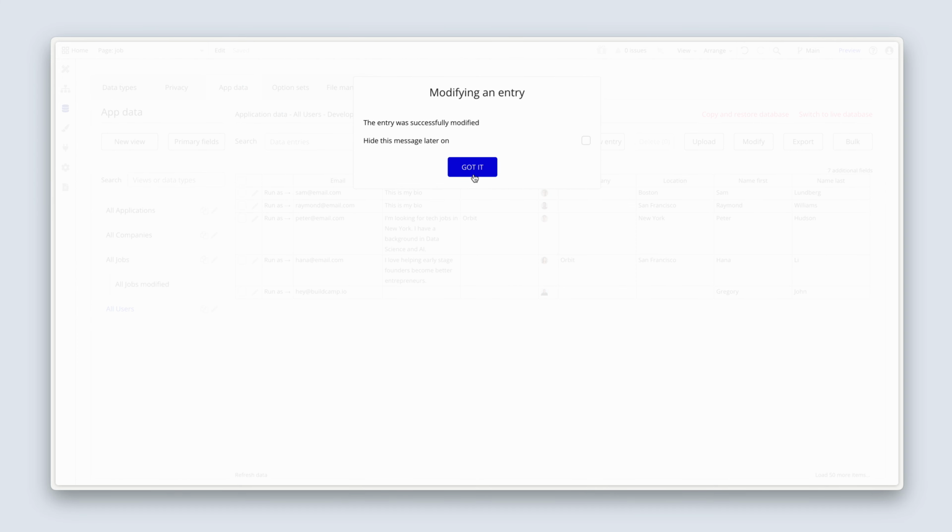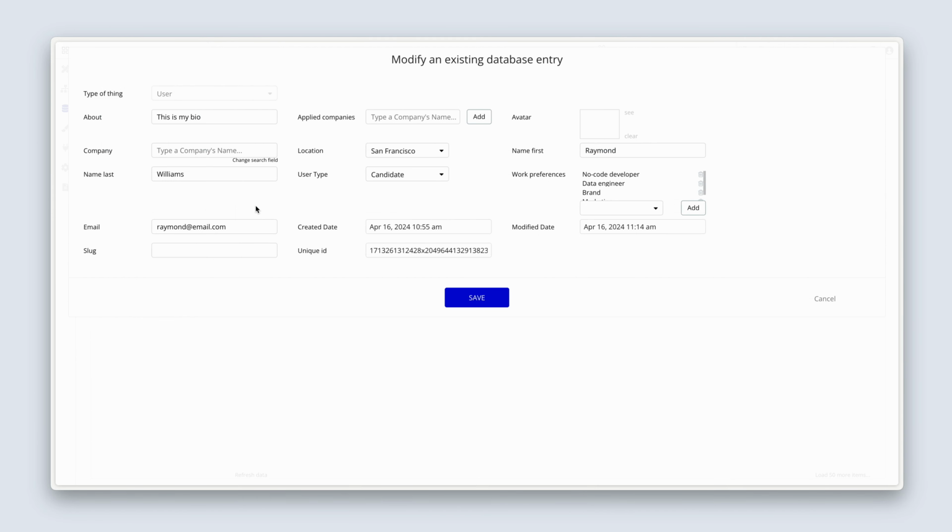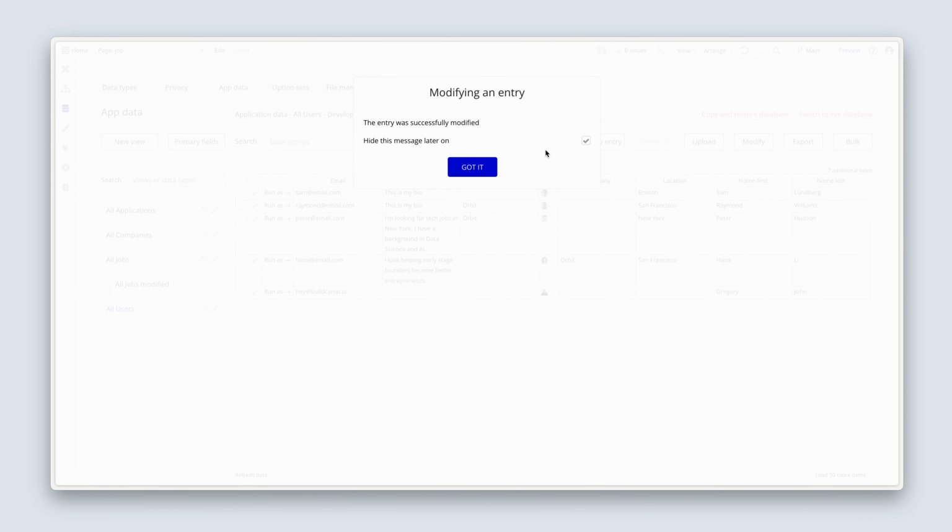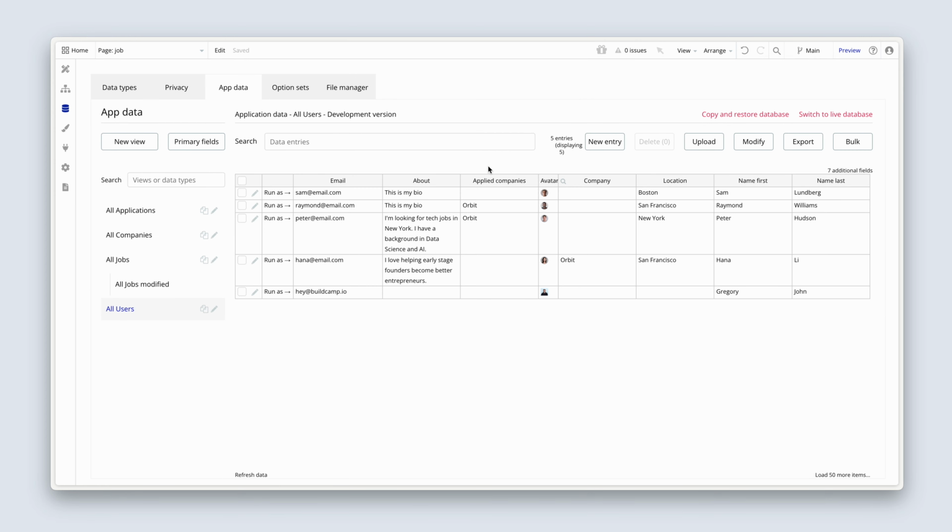So that is Sam. And then also we've had Raymond apply to Orbit. So let's just update Orbit as applied companies. And then make sure you click on add, then save. Okay, let's just fix the workflow on the applying for a job.